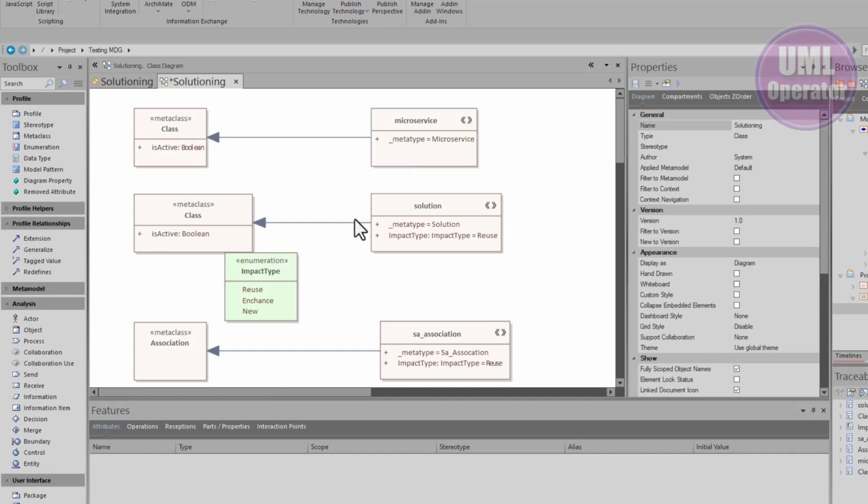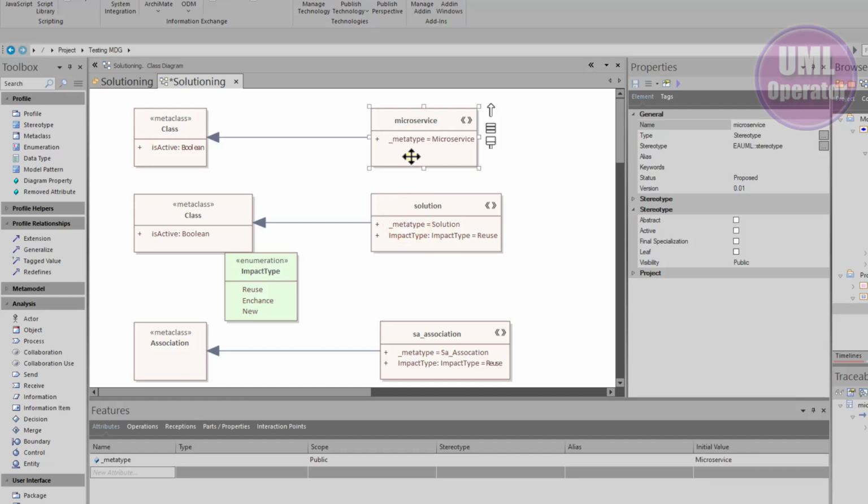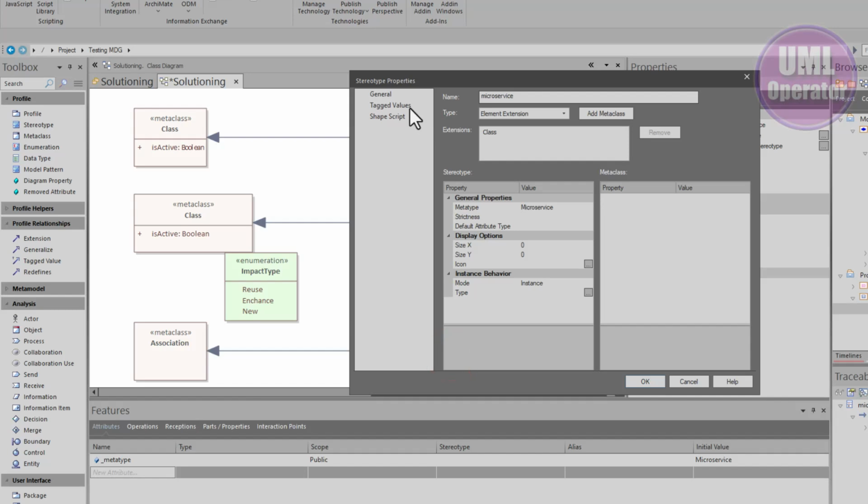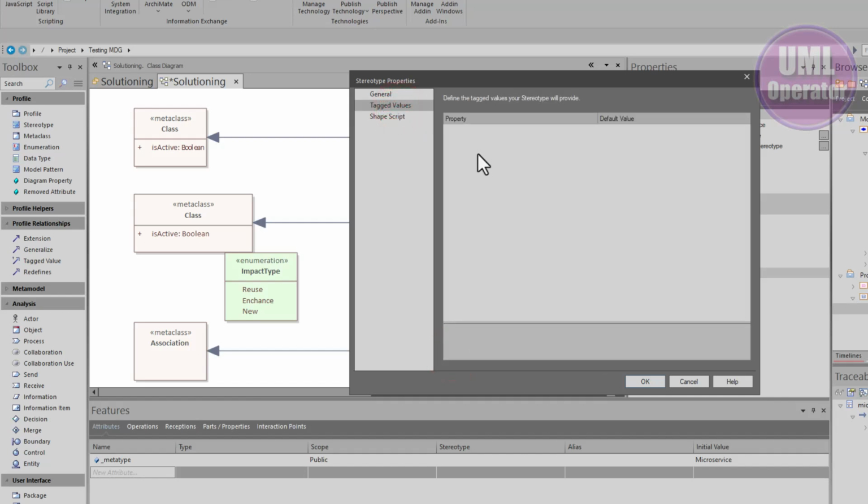Now, same thing with this element. We want to right click on this, go to edit with profile helper. We want to add a tag value, right click in here, add specialized enumeration.